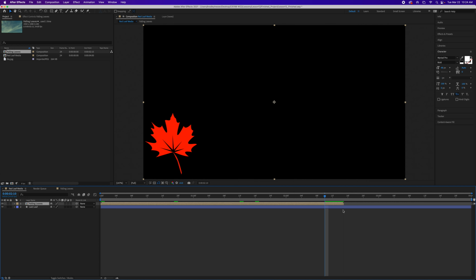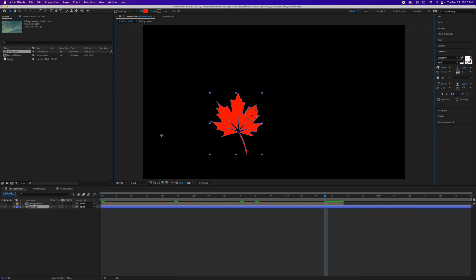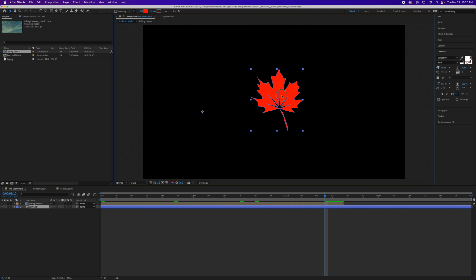And ultimately we're going to have some extruded text appear and move to the center of the screen. So what we're going to do is move this last leaf into location first, and then we'll go in and bring in our text and place our text so that we can work with it. So we're going to select this last leaf. Let's bring it to the center of our composition.